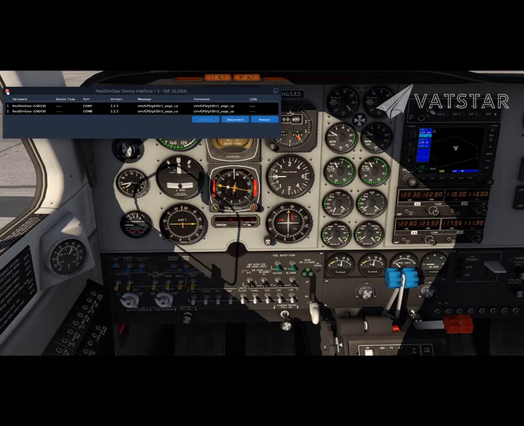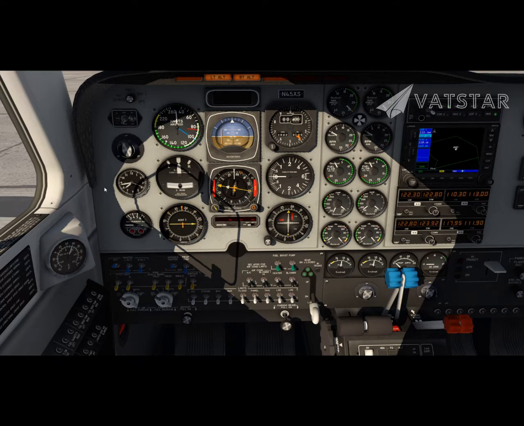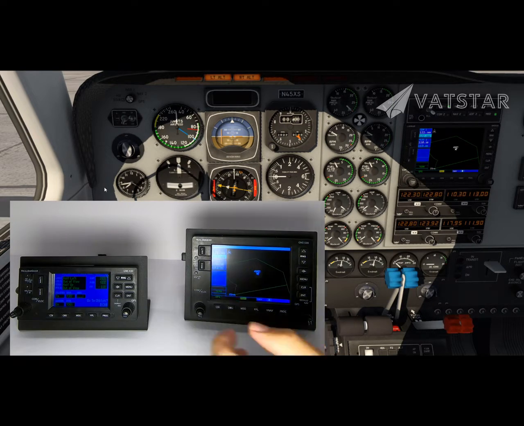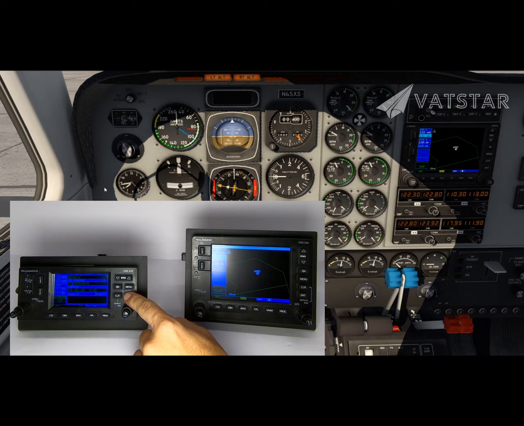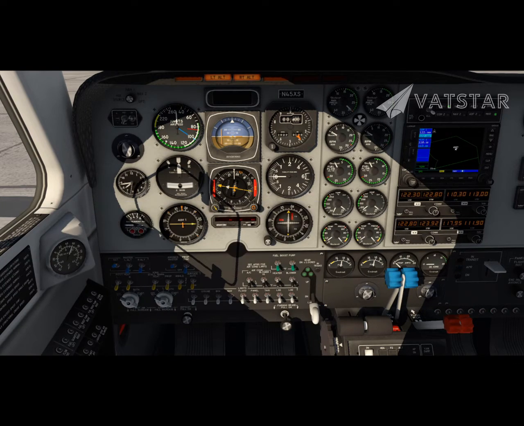So that is it when it comes to setting up where you can press buttons and look at your GPS on your RealSimGear GNS430, 530. The GTN, very similar steps. I actually cannot think of a single thing that is different when it comes to the aircraft.